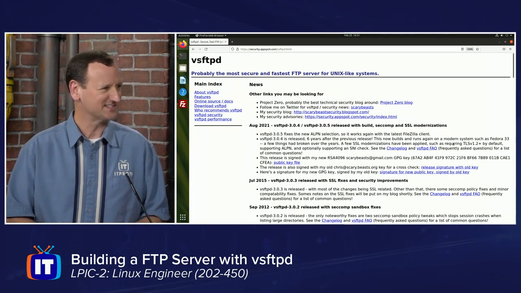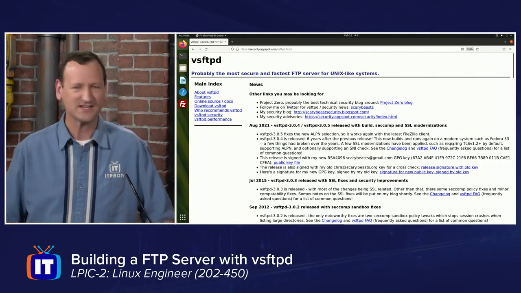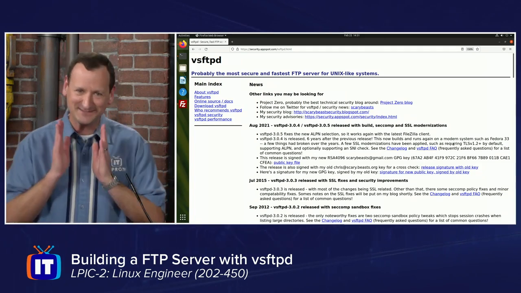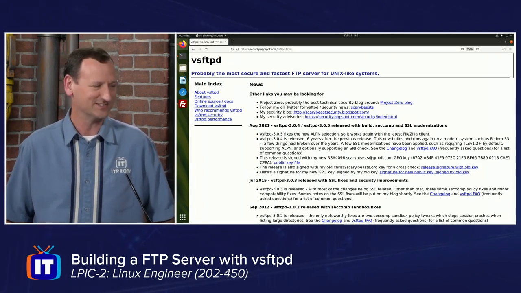And wait, Chris Evans? That's Captain America, isn't it? Hang on, let me check to make sure. His name is actually Chris Evans. So I thought I had it wrong for a second there. So Captain America himself wrote this FTP server. And if you can't trust Captain America, who can you trust?